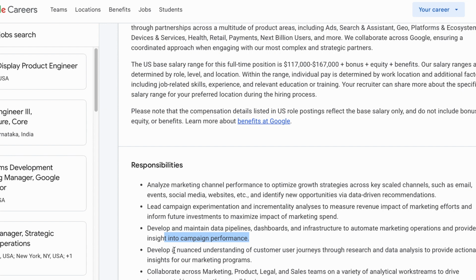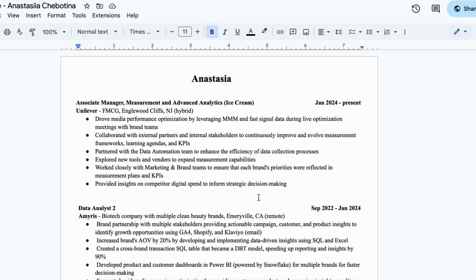Now, develop a nuanced understanding of customer user journey through research and data analysis. Okay, so again, customer user journey. This is a key phrase that we need to include in our resume. And the last one, collaborate across marketing, product leaders, sales team, and a variety of analytical work streams, blah, blah, blah. Yeah, I think this is also something that I'm going to mention, but usually the last one is not as important as the first 3 responsibilities. Okay, let's start with the second step.